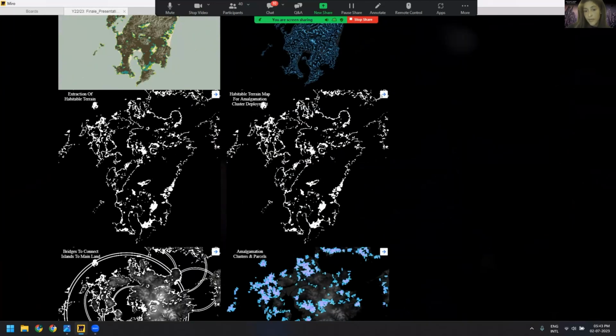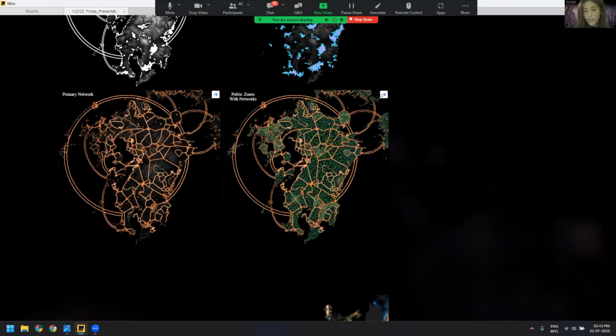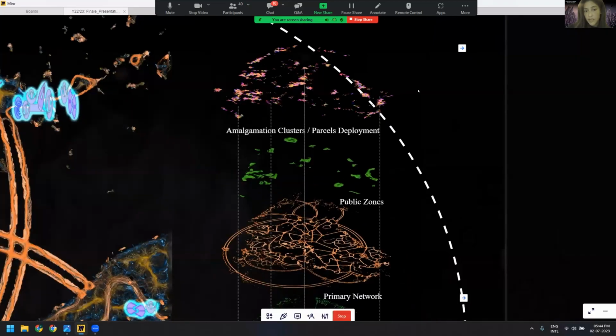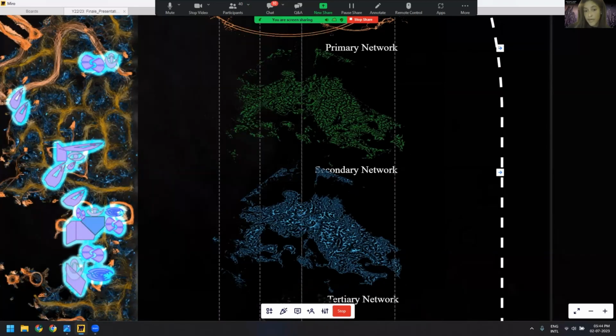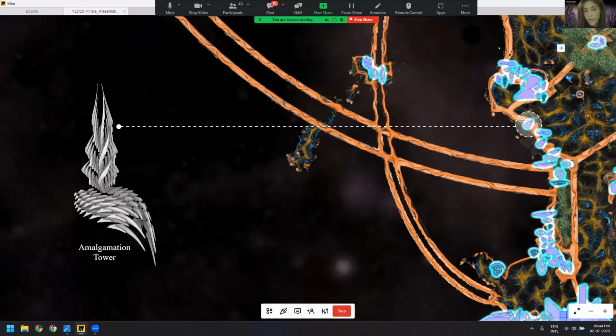Further, to create the amalgamation parcels, the gnomes used the habitable terrain map, which was then divided into a Voronoi grid, or the game of life algorithm, to deploy the amalgamations into the parcels. After layering the networks together, the designer gnomes identified the possible public zones. And here is an exploded diagram of the map layers to show how the gnomes chose to overlay the networks on top of each other. And this is a view of how the amalgamation is placed on the lands of Oz.